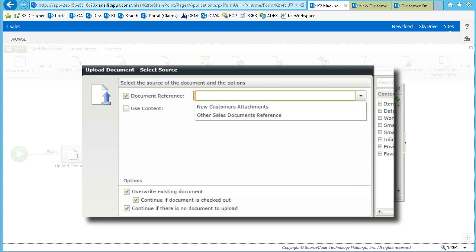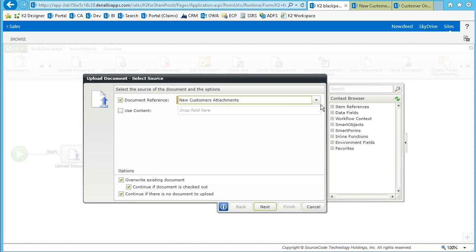But because I'm going to pull this file in from Reporting Services, I'm just going to select the Use Content option for this demonstration and upload this file from the Smart Object that lives under the Smart Objects group in the context browser here on the right.